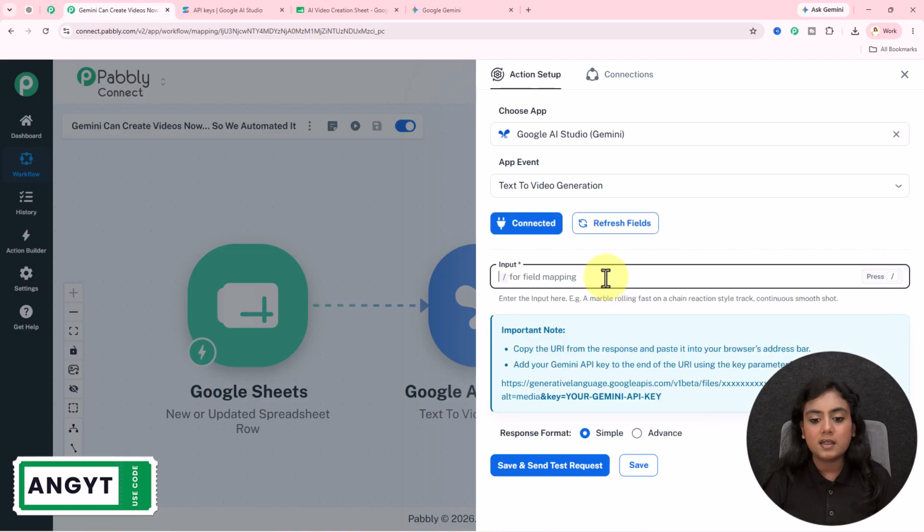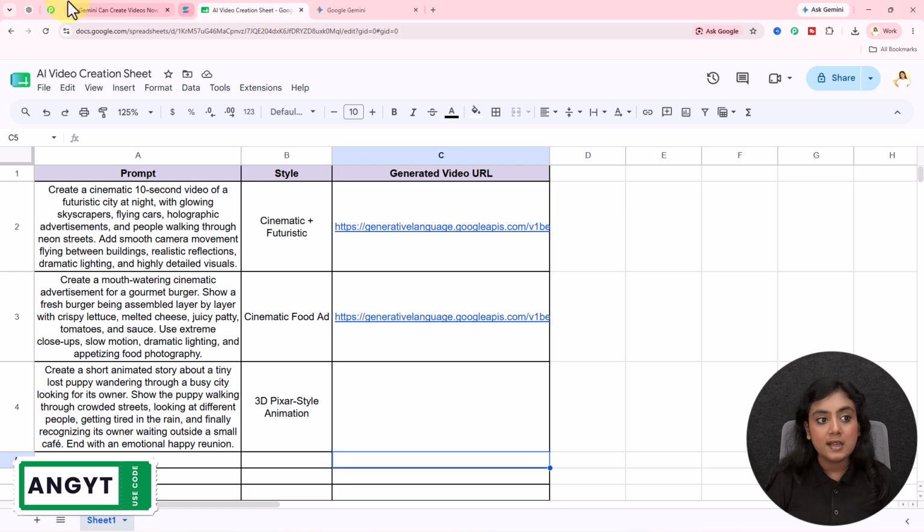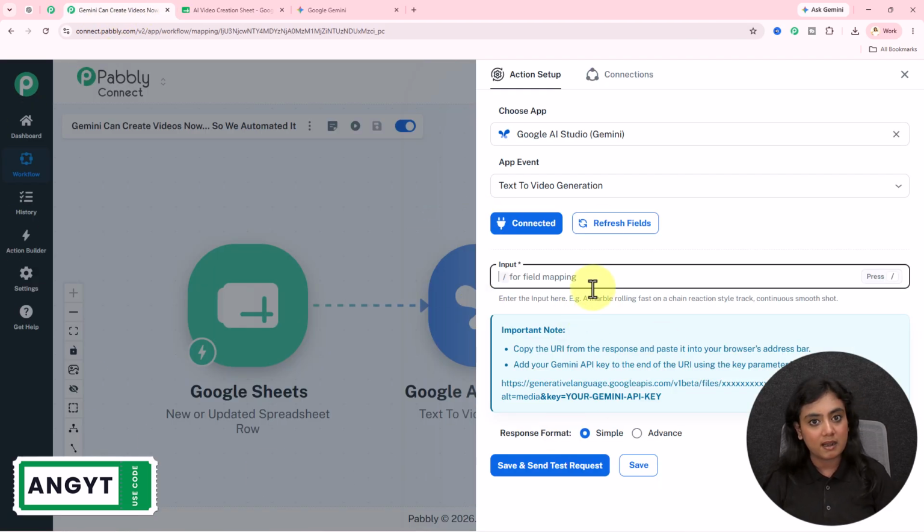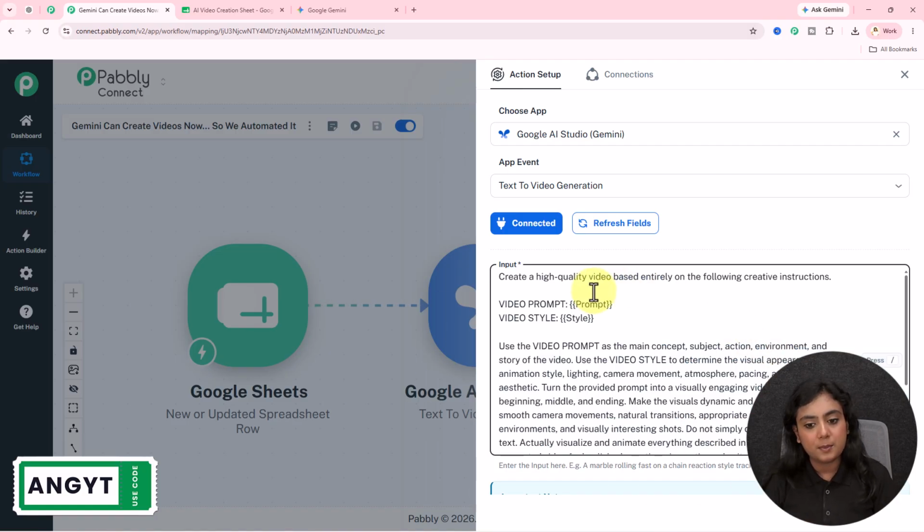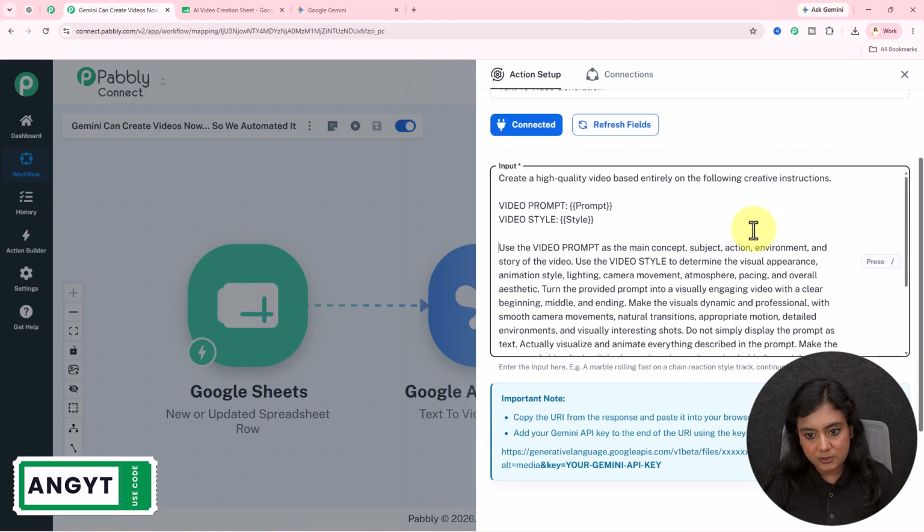Now we have to enter the input, the story according to which the video will be generated. For this input, I have a particular formatted prompt, and in that prompt, I'm adding my video requirement prompt. Okay, so first of all, I will enter the text that I want, and then I will show you the final prompt that I have. So let me do that. So this is my prompt. Create a high quality video based entirely on the following creative instructions. Now first I have to enter the video prompt.